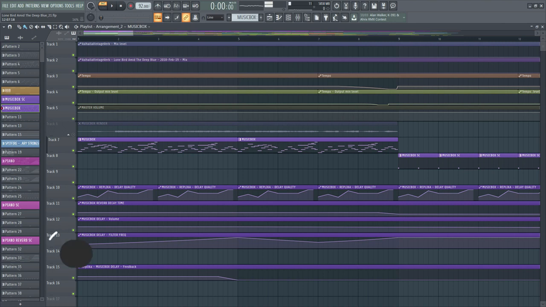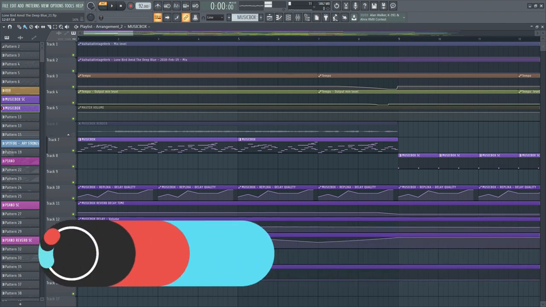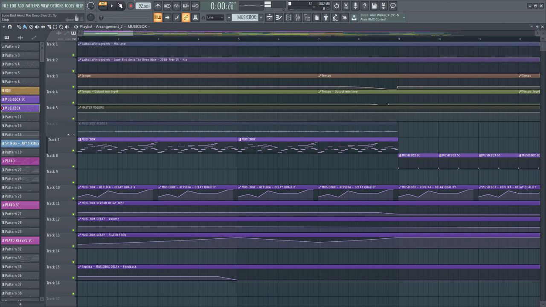So I've loaded up a melody I created using Spitfire Audio's Music Box, which is taken from their Labs range. This is entirely free from their website. And first of all, let me play you the original chord progression on its own before going into the processing.